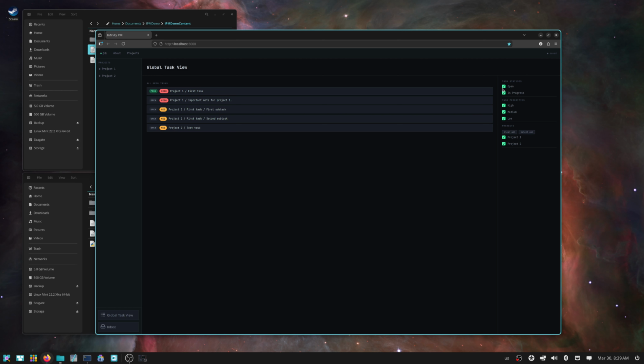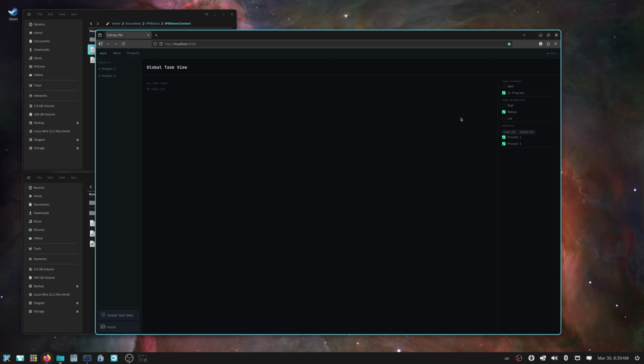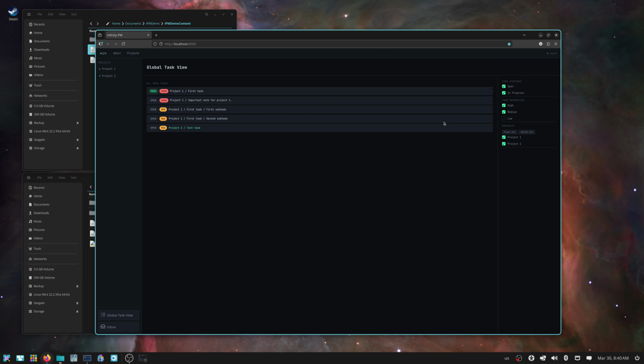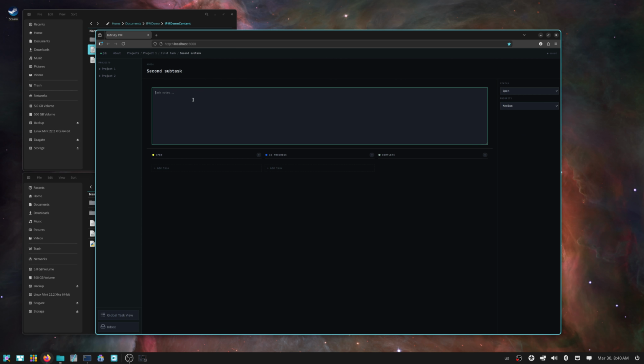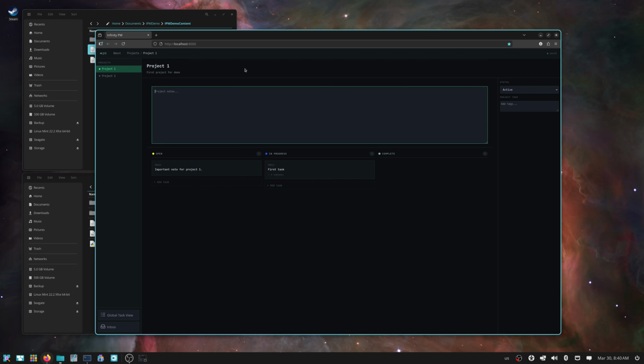If we want to see just the ones that are in progress, we can remove these checkboxes here. If we want to see just the high or the medium ones, you can see that here. And if you want to see just the tasks from, say, project 2, you can select your projects here. You can clear all, select all for your projects. And this should give you a decent overview of what's going on for all of your projects. And each of these tasks is functioning, so you can click on this and go right to this second subtask and start taking notes here. And that all works as expected.